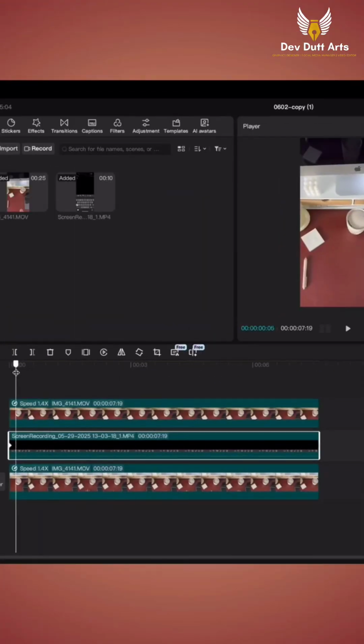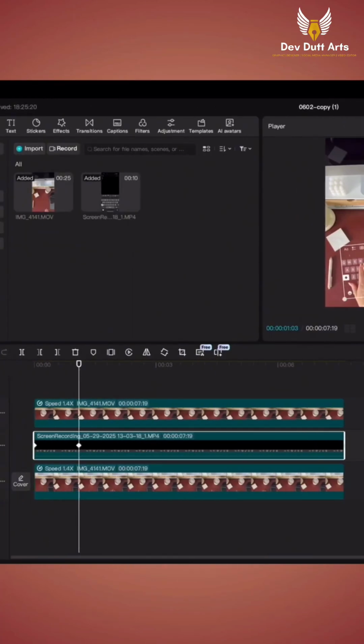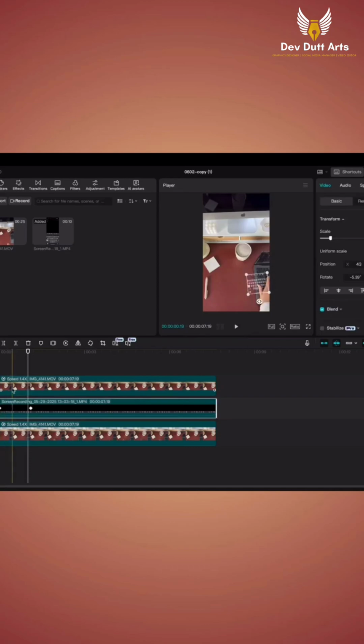First create a keyframe at the start, then move your cursor to where your hand slides out and slide the keyboard over and make it larger. Then a second keyframe will add. Play around with the keyframes to get the timing right.